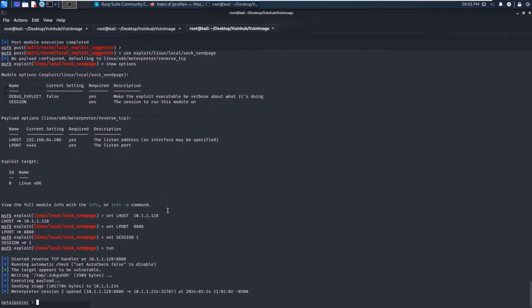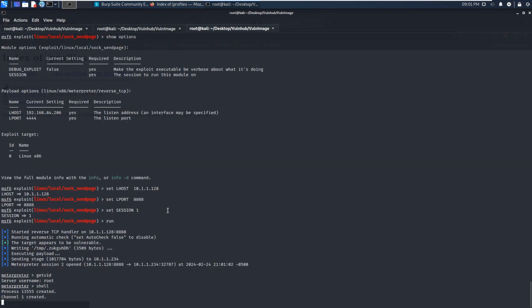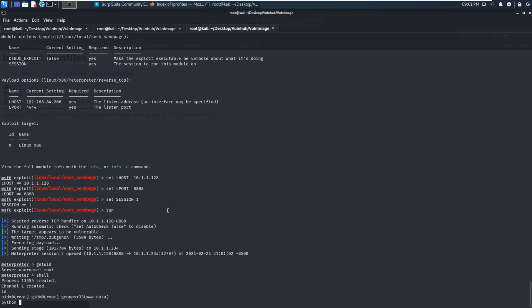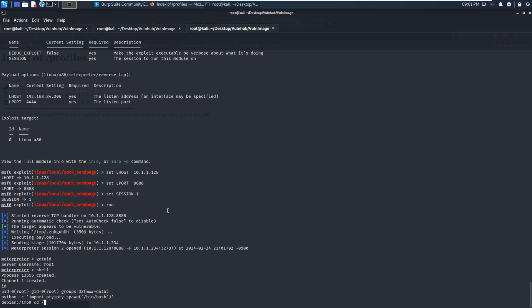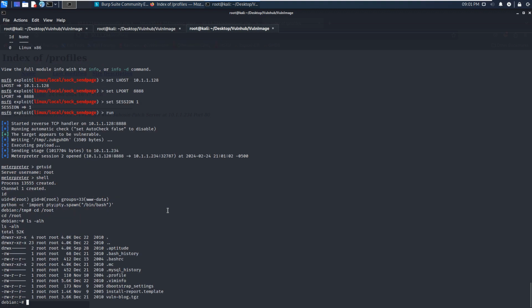As you can see, we got the second Meterpreter session, which is amazing, right? And we can use getuid, which is root. If you want to get the shell or command shell, we can run the shell command. We can run id. Also, we can spawn the bash session. And then we can navigate to root directly. Do we need to get the root flag? I'm not sure about it. No need.